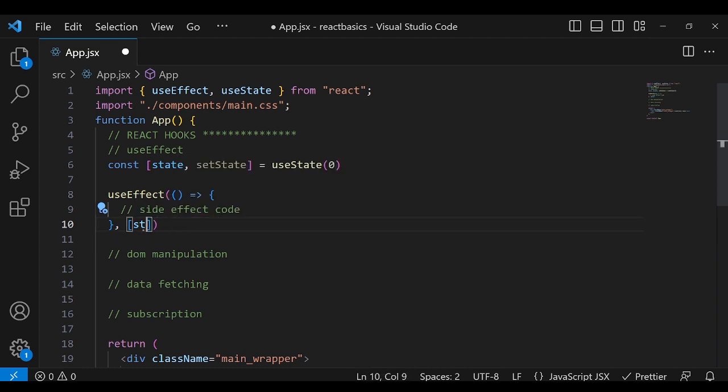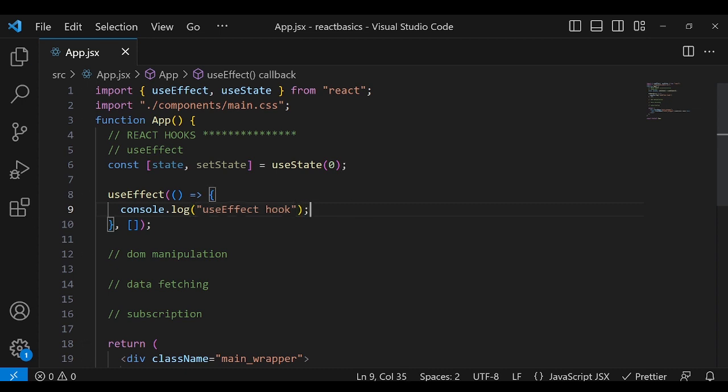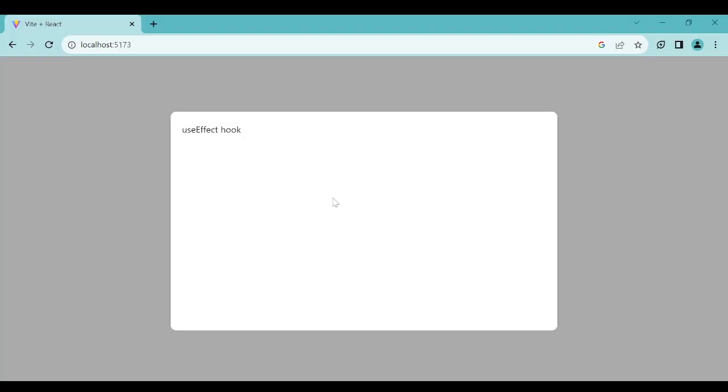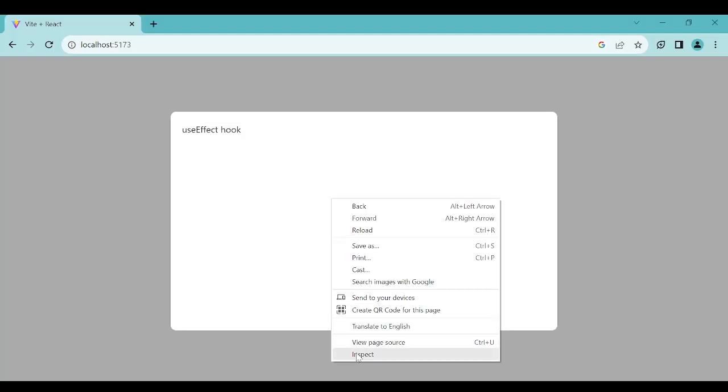So I will basically delete here for now, and we first get to write something here. Let's just write console log useEffect, just like that. I will save. Let's come and check it out. I will right click and inspect.